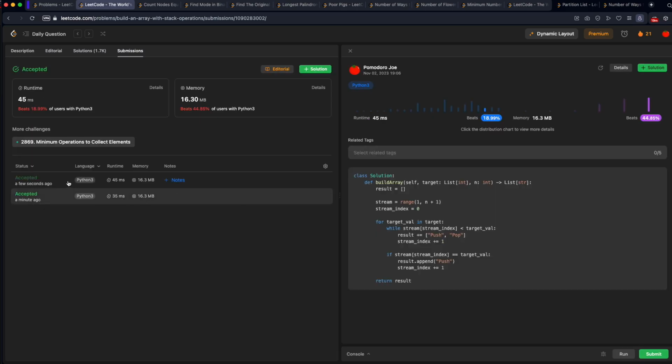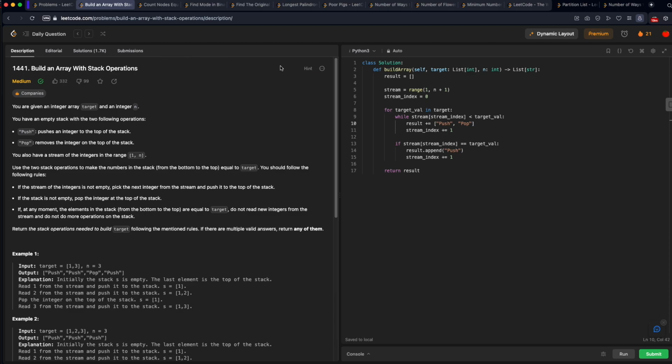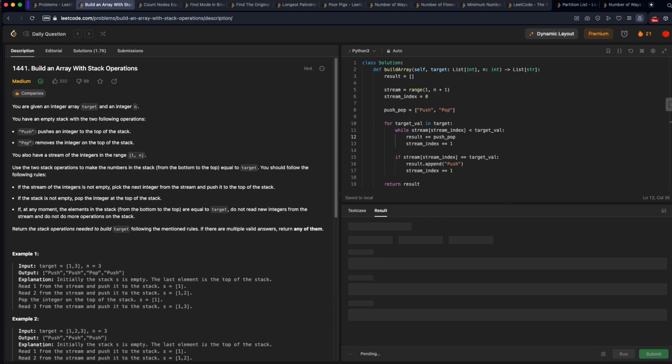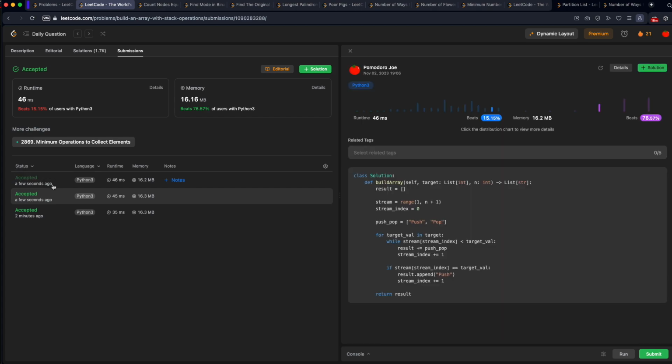No, that actually makes it significantly slower. I'm really surprised by that. Now we're at an 18% for runtime and 44% for memory. Wow, that's shocking. Okay, I'm going to try one more thing. I'm curious about this. I'm going to create a variable out here called push pop. I'm going to set it equal to this. And then we'll just do this. See if that makes any difference. No, wow. So our first solution was by far the best at an 86% for runtime and a 44% for memory. So we're going to stick with this one.